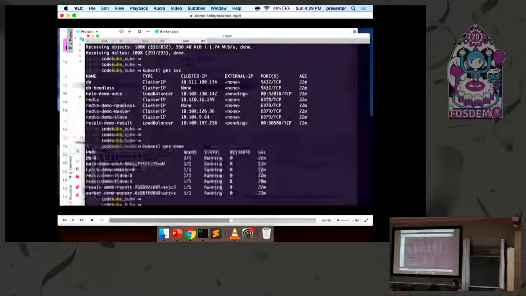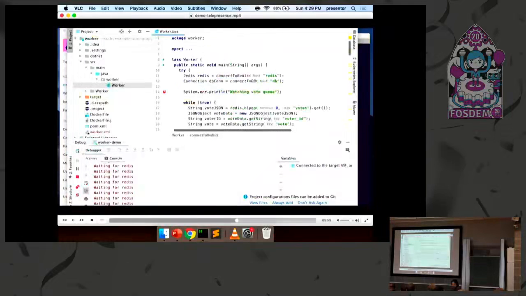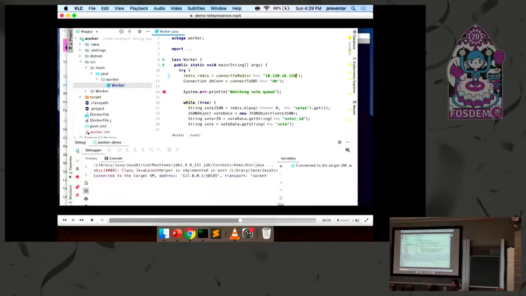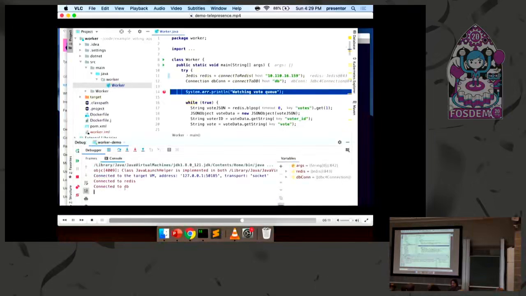What actually happens with this instance is that the Redis DNS name doesn't resolve. So I have to change the Redis to be the port. I think this is just a setting on my local Minikube thing, but the DB resolves. So there we go. We're connected. We got Redis and the DB running.